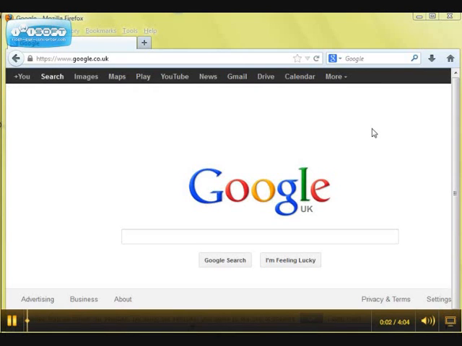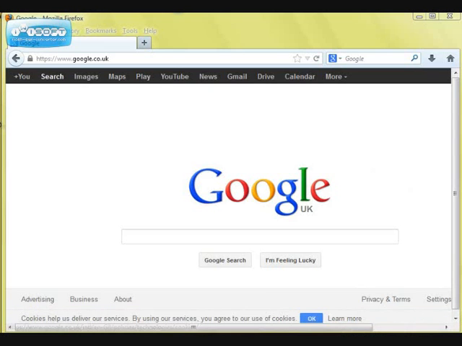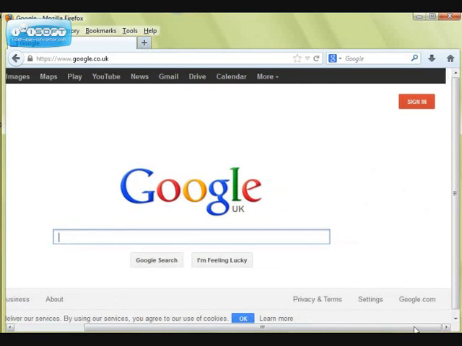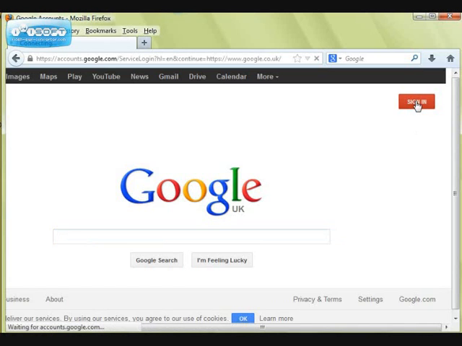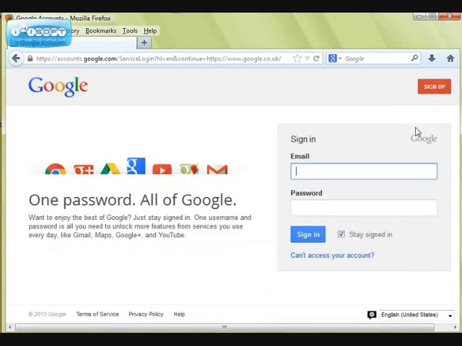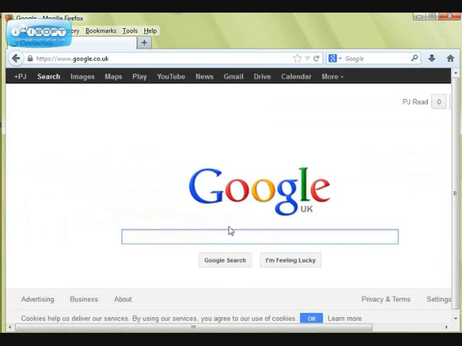Okay, well, let's have a quick look at Google+. Now, what we need to do to use Google+ is we need to be signed in. We sign in with the email address and password that we created when we started to use Gmail. So I could type in my email address, type in my password, click on sign in, and there I am now signed in.